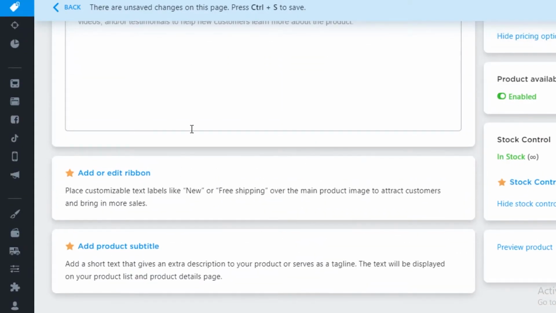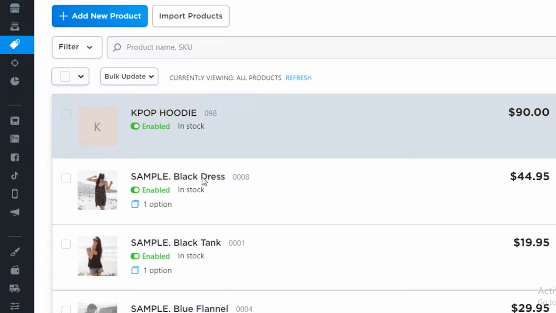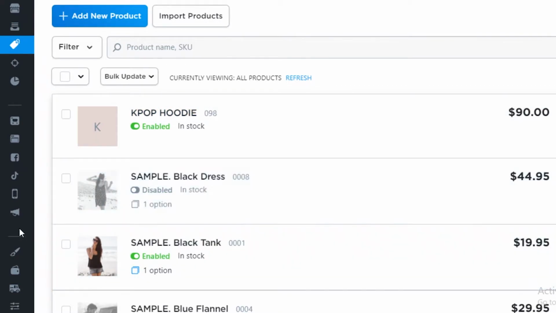You can add any of those to your product as well. And I haven't added any images, so I hope that my product does set up. So over here you can see that my K-pop hoodie has been added, and you can enable and disable these products as well. So if anything goes out of stock, you can just disable it manually from here, and then it will not appear on your website.